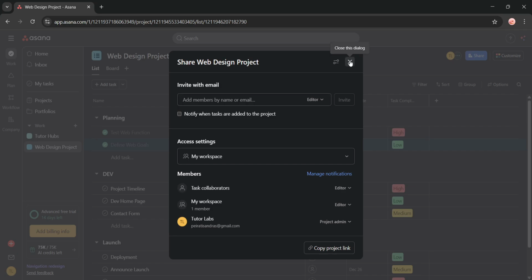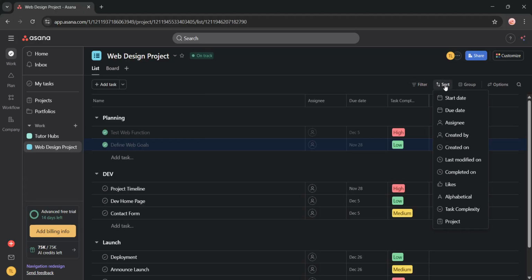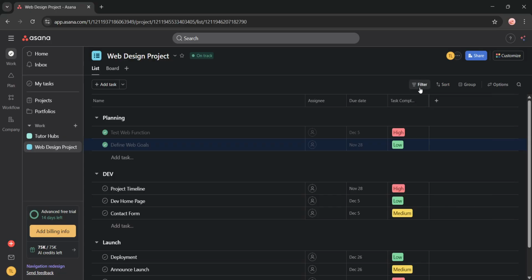Finally, use the Sort or Filter options in the project toolbar to organize your view. You can arrange tasks by due date, assignee, or custom fields, which helps you focus on what matters most at any given moment.